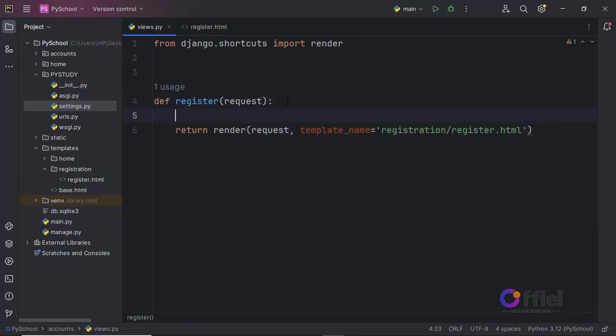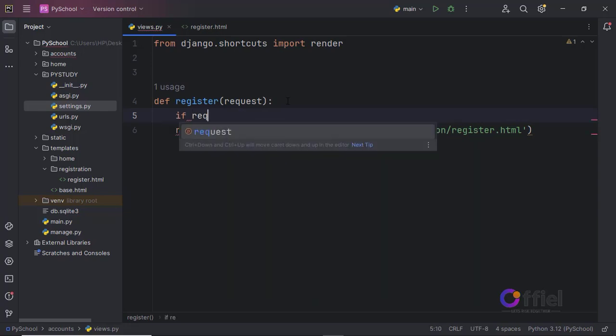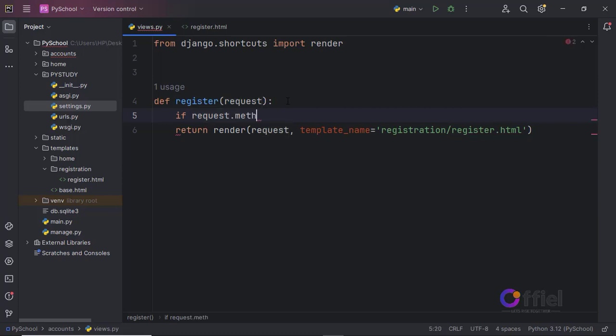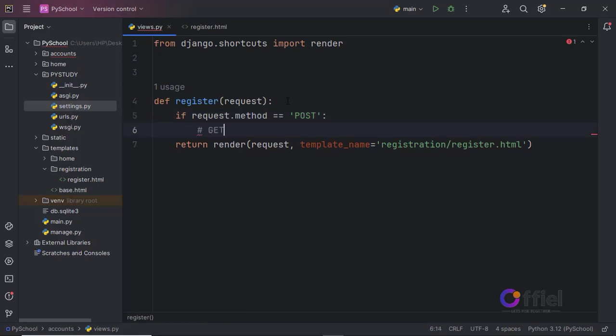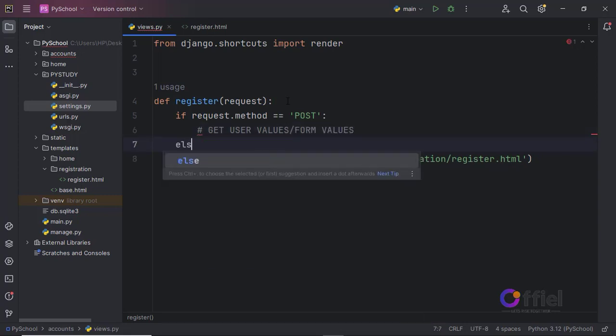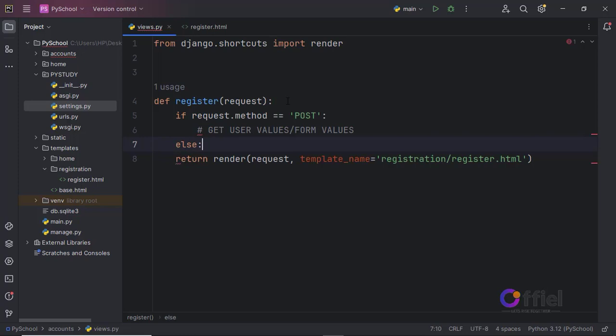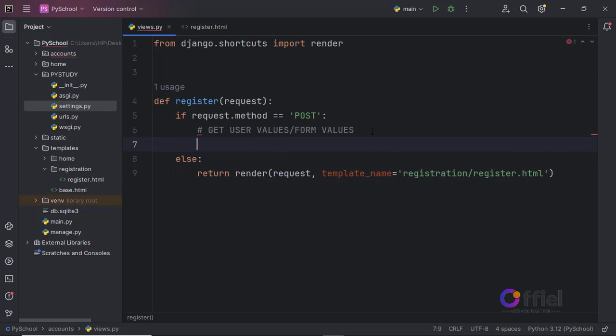Let's go to the Views file and work with the function. So here we first need to check if the requested method is post. So if request.method is equal to post. If that condition is true, then we get the form values. Else, meaning if the condition is false, we return the user to the registration page. Now let's get the form values.